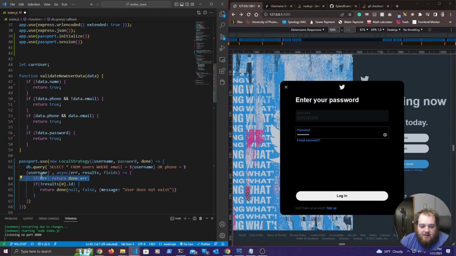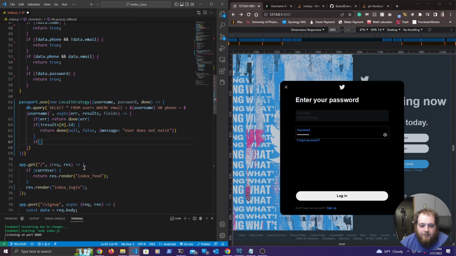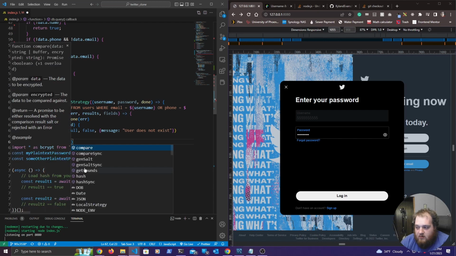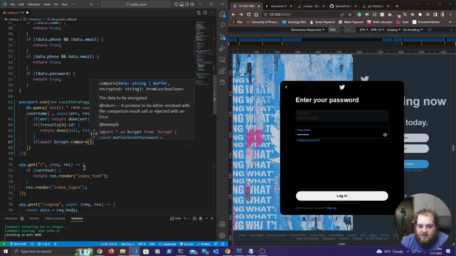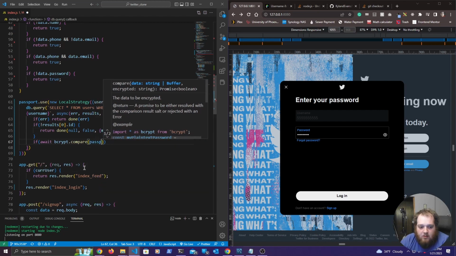All right, next thing we need to do: if we get past this, that means we don't have an error, and that means we do have a user. So we're going to check now. We're going to compare the passwords and see if the passwords are the same. So we're going to say await bcrypt.compare, and we're going to pass in the password.